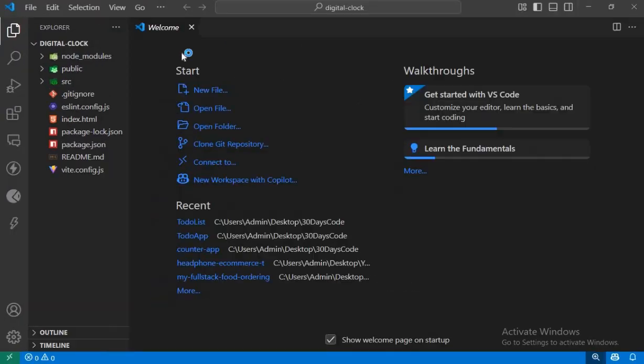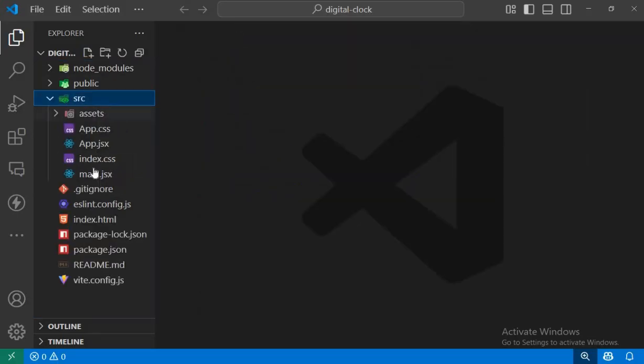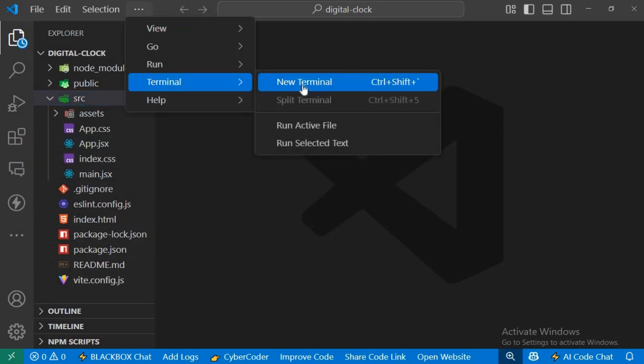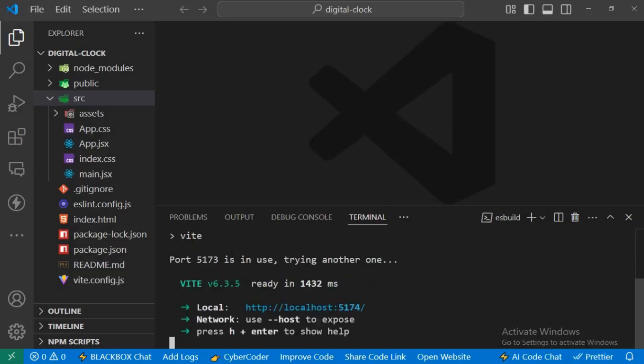So let me just expand it. Control plus. Okay, so this is what we have. This is our source folder. There's our App.css, index, everything is right here. So now let's navigate to terminal. Click on new terminal. Then we're going to run this command npm run dev. Okay, so we want to open our React app in local browser. So that is what this is for. And now we have the link. Click on this and you're going to see your app in local browser.